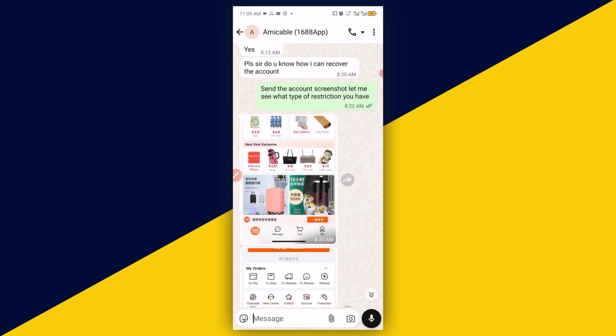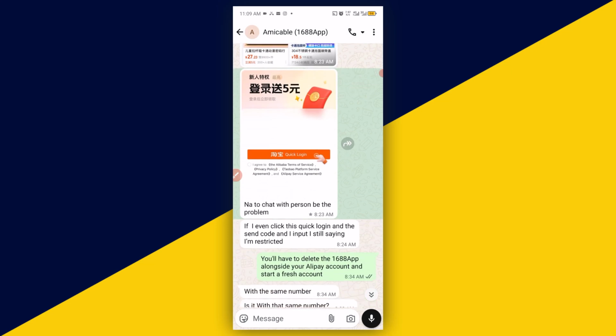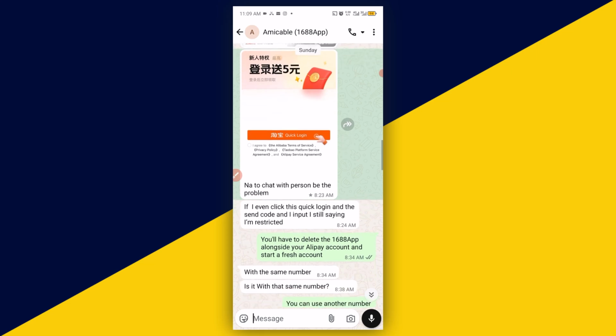So how do we solve this particular problem? If you find yourself in this category, what you need to do is this. You have to delete the 1688 app alongside your Alipay account and start a fresh account. Okay, this is just my recommendation, because they tried to log in right here. Now to chat with the person was the problem. If I even click the quick login and send code, I input it, it is still saying I'm restricted. So the final step here is that they need to make sure they delete the 1688 app alongside the Alipay account that was linked to that account.